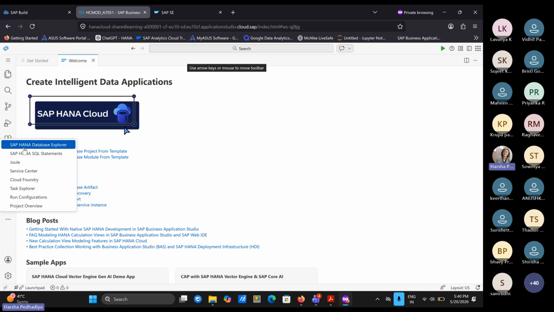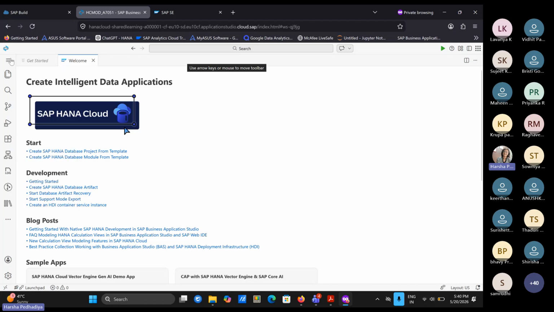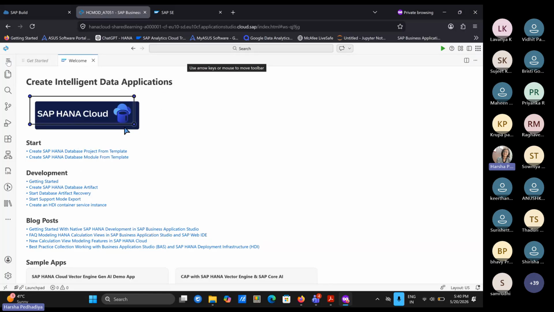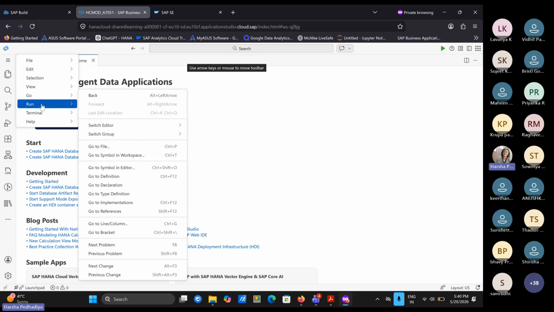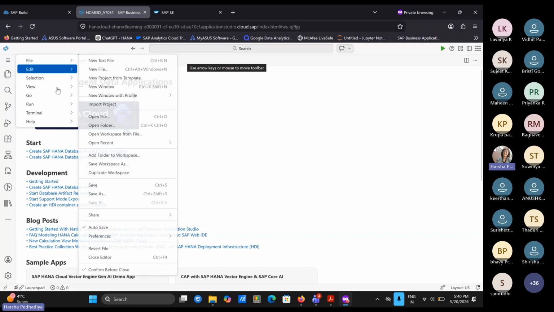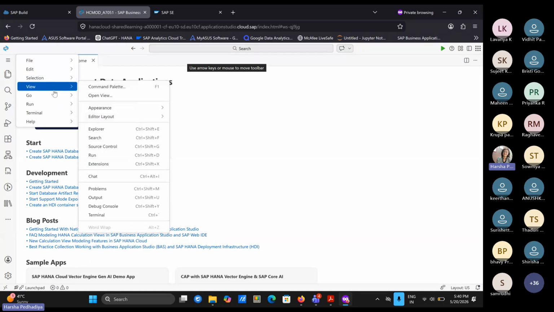We have to open a new fresh one. So choose the View button, then Command Palette. Everything you can find from these three parallel lines at the top left corner. Click here: File, Edit, Selection, View, Go, Run, Terminal, Help. Everything you can find from here. So what I am doing is clicking this View button, then Command Palette.